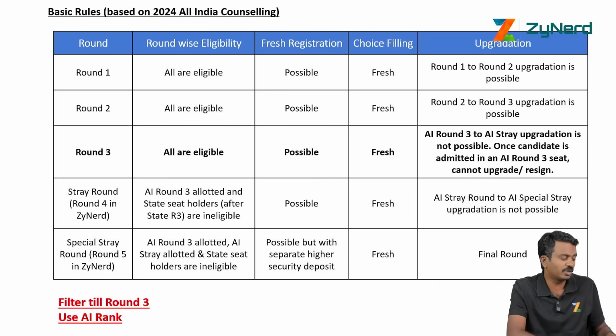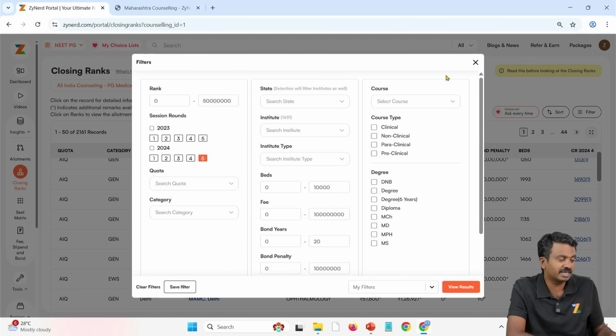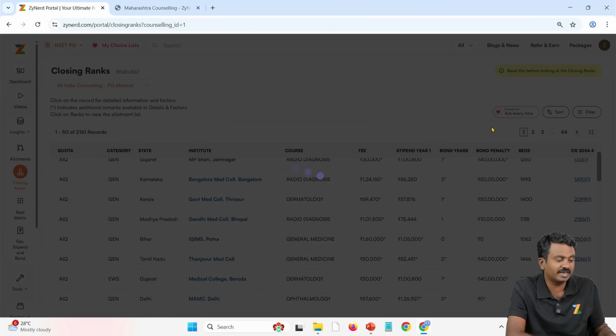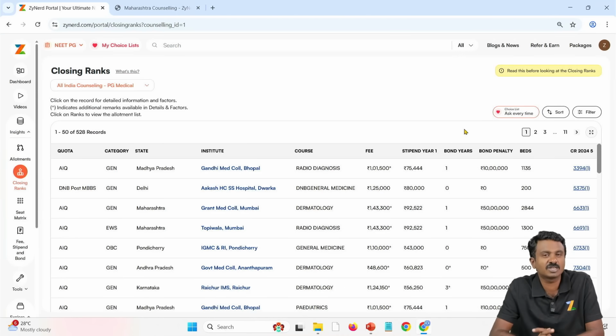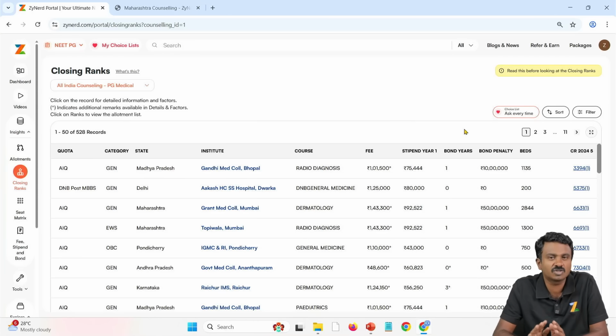So what are the filters that you will use? Filter till round 3. Obviously this is an All India Counselling, so you will only have an AIR rank and no state rank. So you will not have the AIR state rank filter. In states alone, use the AIR rank initially and then the state rank comes in, and you use the state rank. Here it is all a single rank.